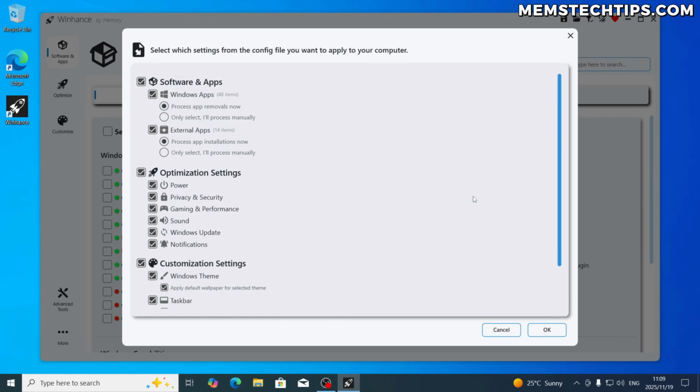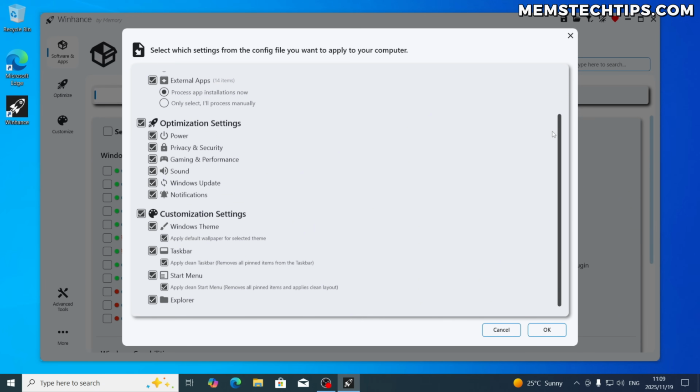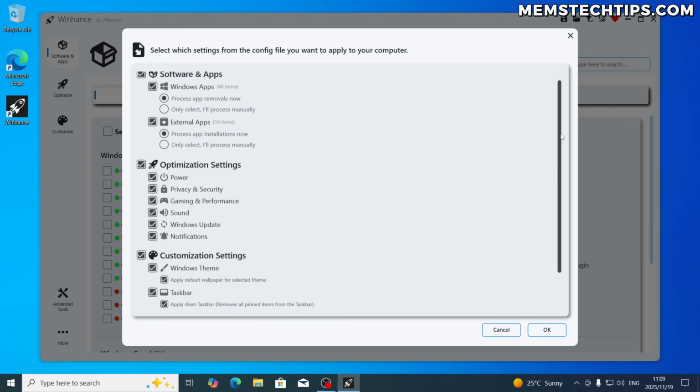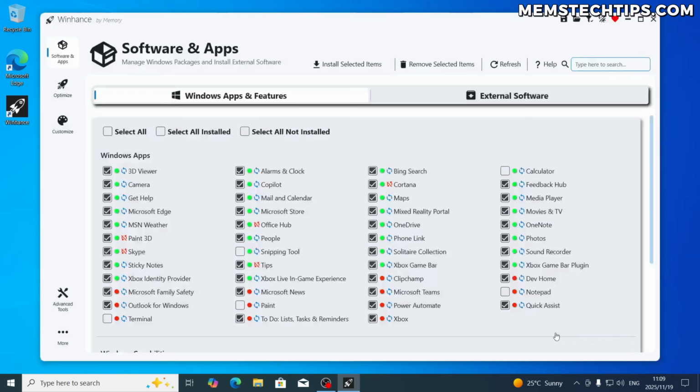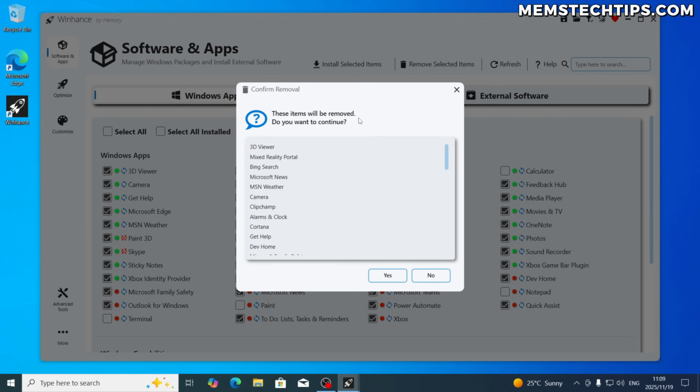So before actually applying the config file, you can review and make changes to the groups or categories of settings that'll be applied, and also choose if you want to clean the taskbar, the start menu, and apply the default Windows wallpaper, and so on. I'm going to leave all of these checkboxes selected except for the external software section, and then proceed with applying the recommended config file. Here on this screen, I can see which apps are going to be removed during this process, and I'm happy with all of that, so I'll just continue.